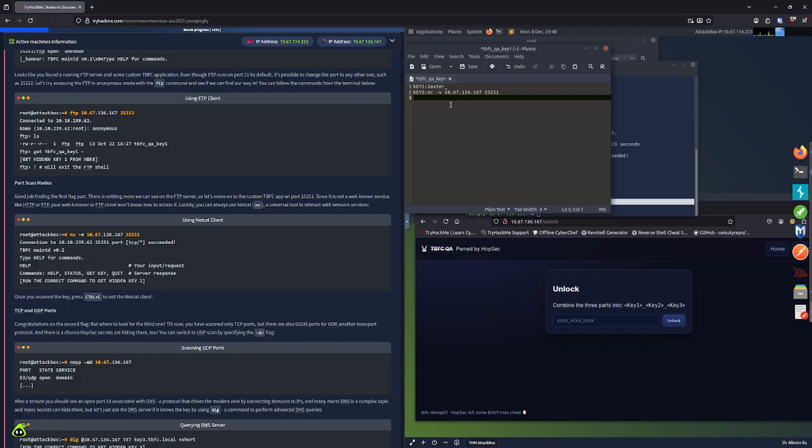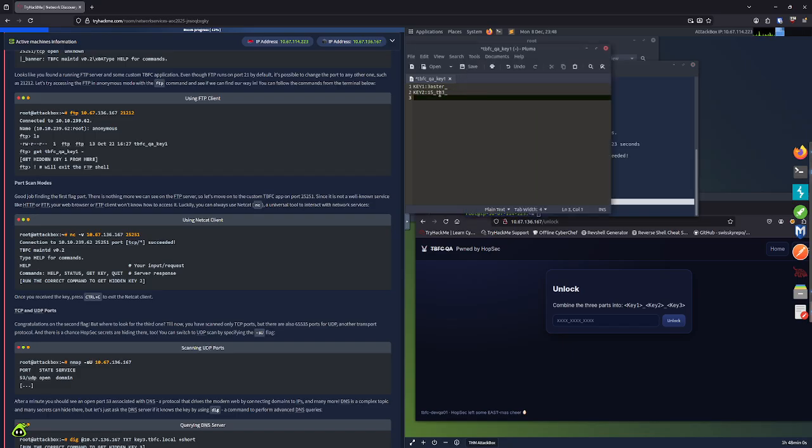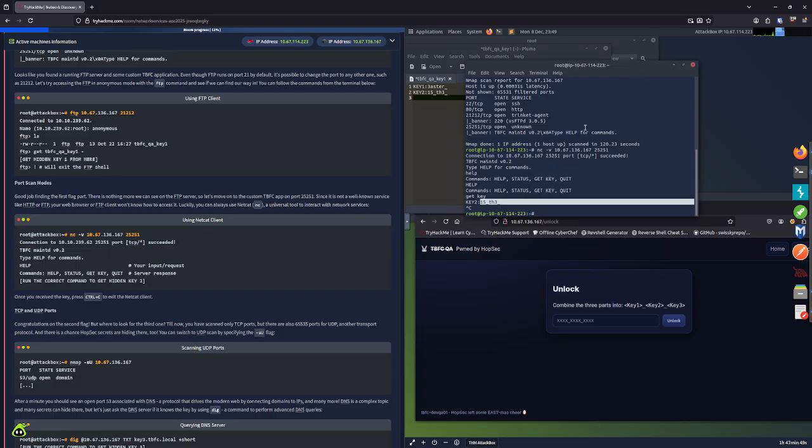And right there. Nope, that's not it. Oh boy, this thing hates my guts. Okay, got it. So key 2 is "Easter is the"... Easter is the what? Easter is the best. Probably because it's Hopsec and it's been pwned by Hopsec.